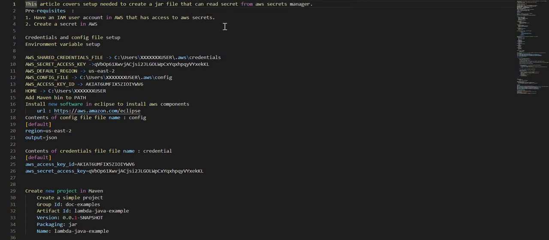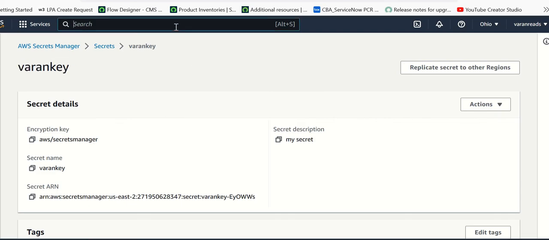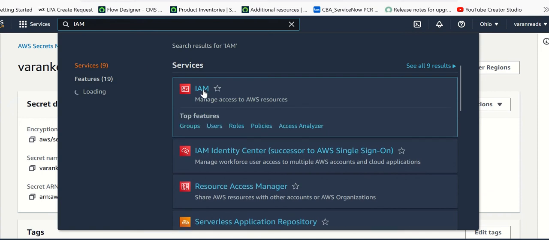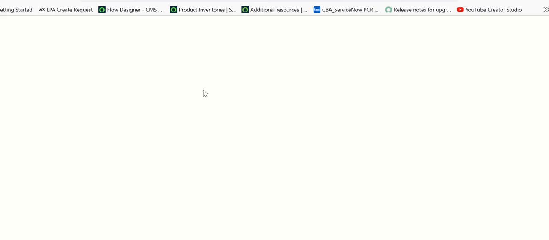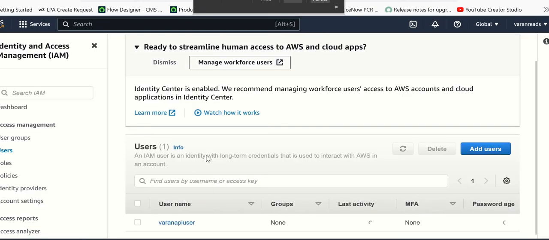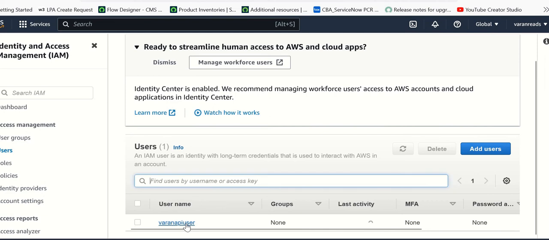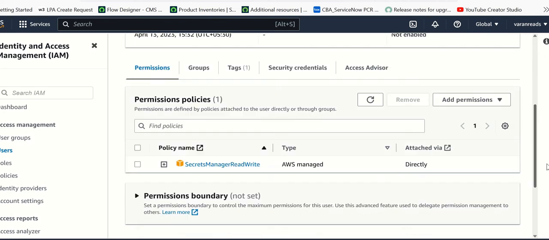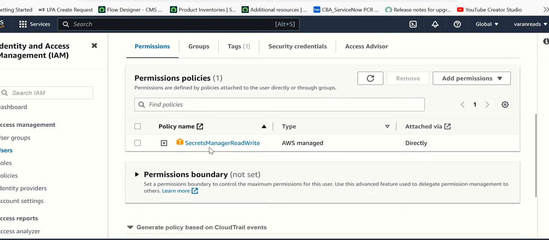In order for us to generate this jar file and read a secret, we need to have a couple of prerequisites. One is to have an IAM user account in AWS that has access to AWS secrets. So we'll look at IAM, and we will see the user that is set up here. Here I have set up a user called Varan API user, and if you see the roles for that user, it has permissions to access Secrets Manager read write. There is a policy which is added, which gives this user the ability to read and write secrets. So that's the first step.